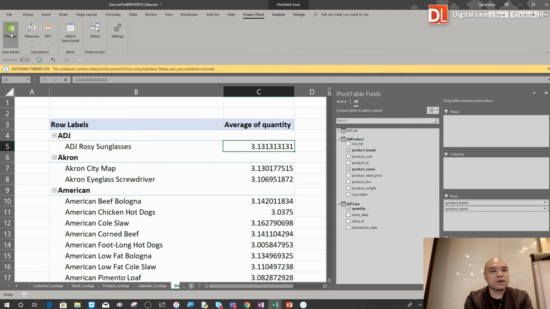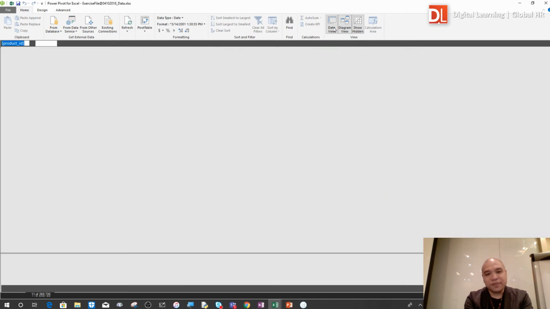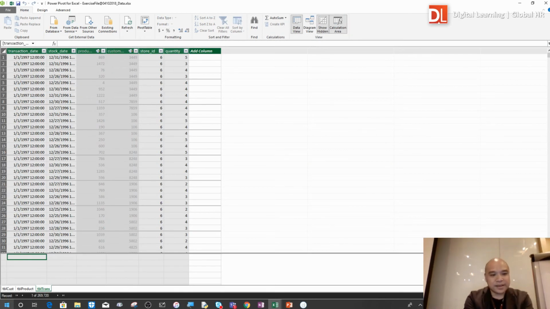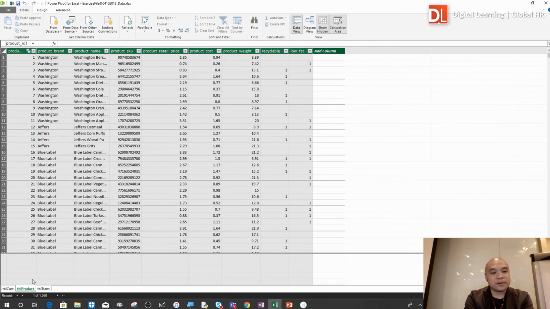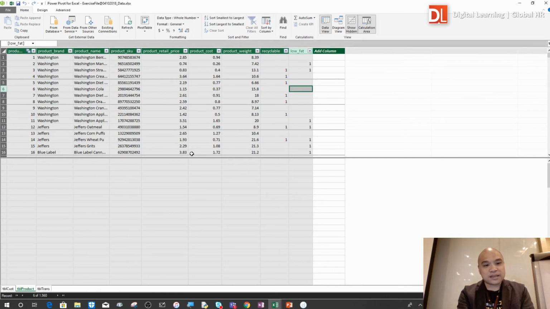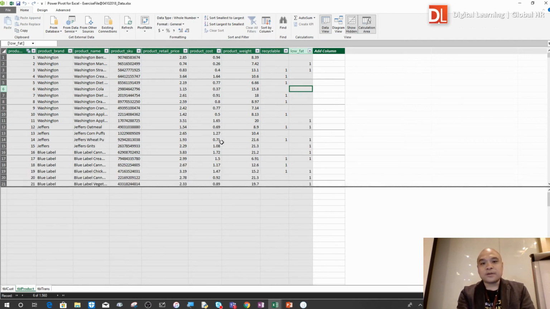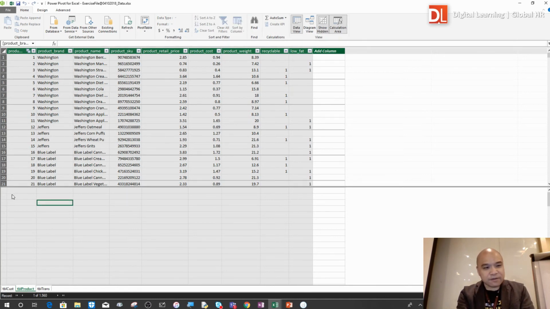Let's go back to the Manage tab over here, and click the data view again. I would like to go to the product table. For the product table in data view, we find that our view is separated into two separate views. The first part is the data view, and the second part is something like this without the row number.